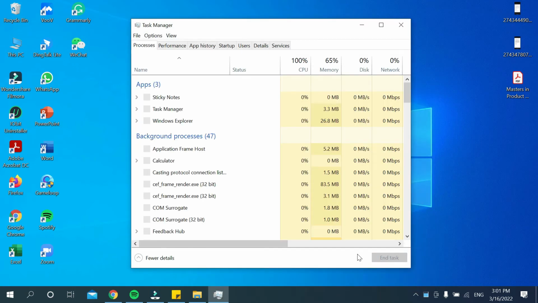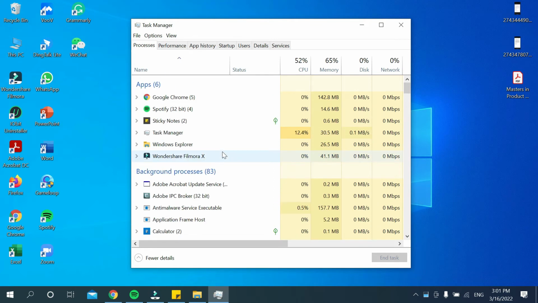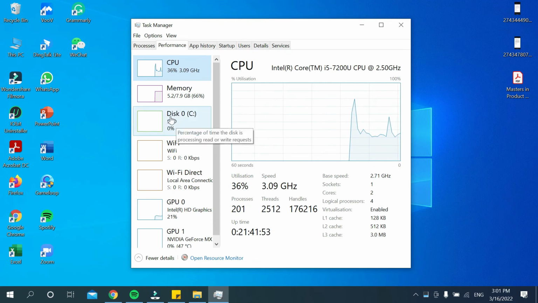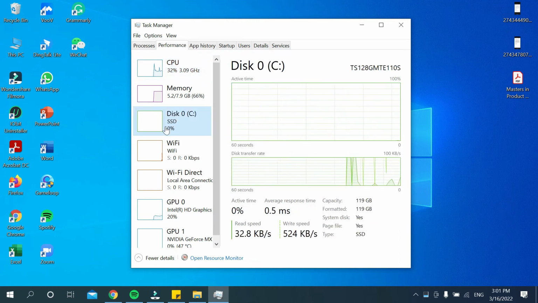Okay, after that you can see there are a lot of options, and on the top there is performance. You can see there is an option for performance. So you just need to open this. After opening this, if you have another one, just go to disk, and there you can see there is an option SSD, and there is an option also SSD. So your computer or laptop has SSD, not HDD.